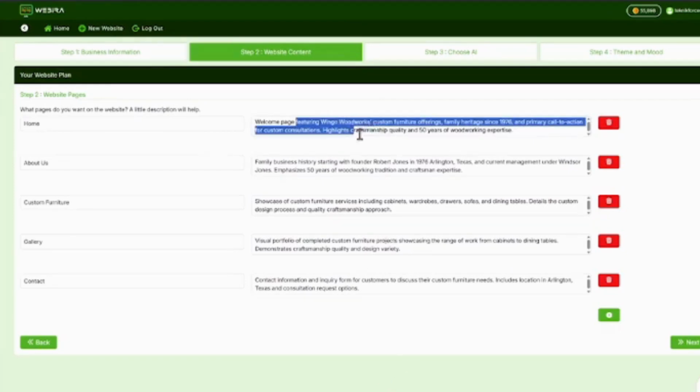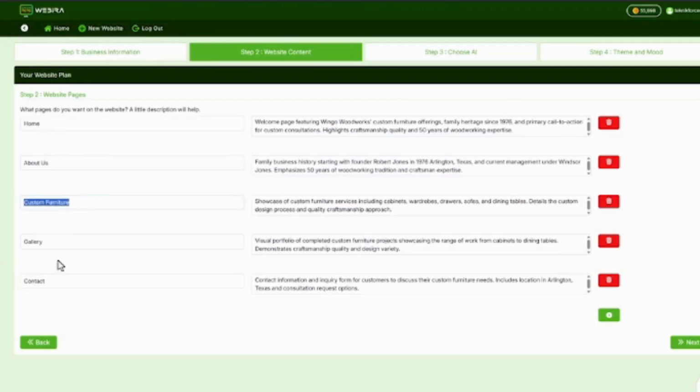You've got the home page, where you get a welcome page and some details about it. Then there is about us, a page called custom furniture, a gallery, and contact. Now you will realize that every website plan is unique and is created specifically for the business. So this time we are making a website on furniture, so it figured out that it should have a page on custom furniture and it should have a gallery.